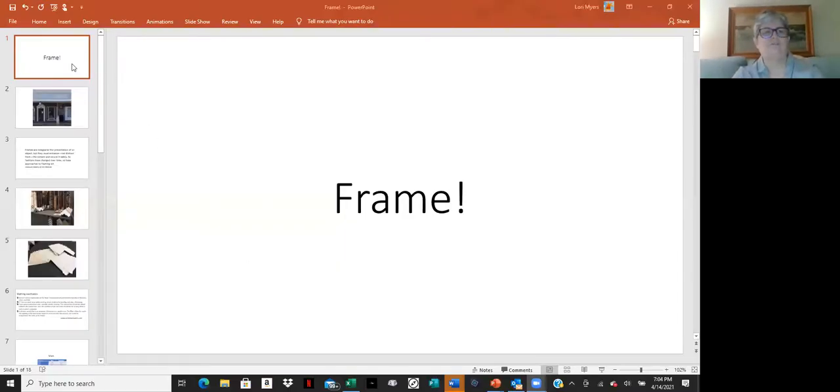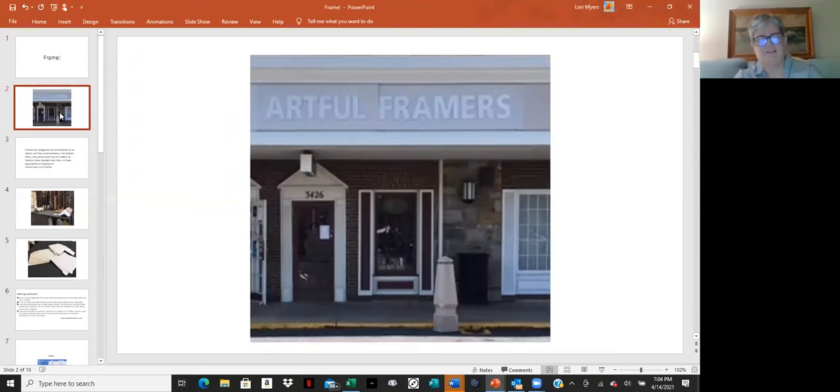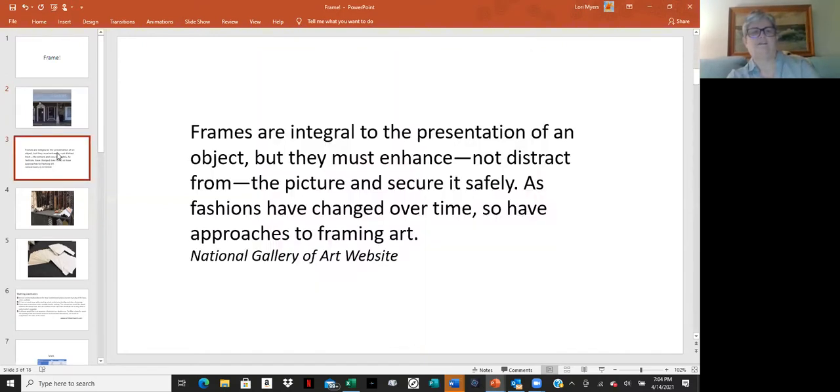This is just an overview of what I do. This is a shop I work at. It's in the Olney Shopping Center on George Avenue, corner of 108 and 97. And you can substitute matting for frames if you'd like, because matting is integral to the presentation of an object, and it must enhance and not distract from the picture and secure it safely. And as fashions have changed over time, so have approaches to framing art and matting it.